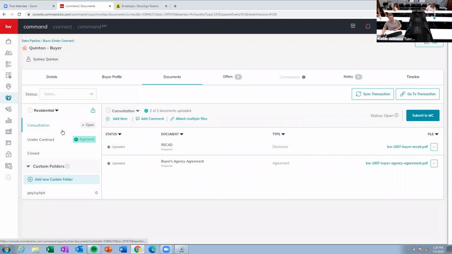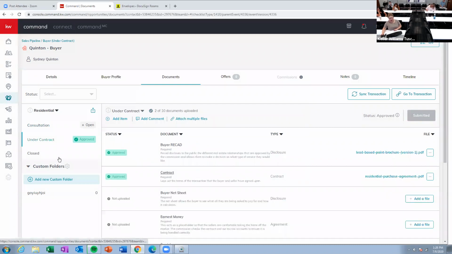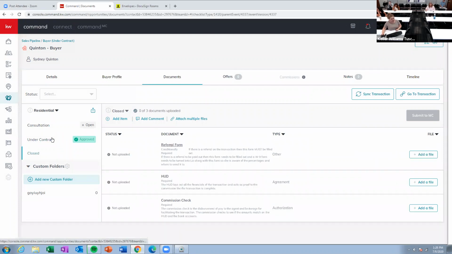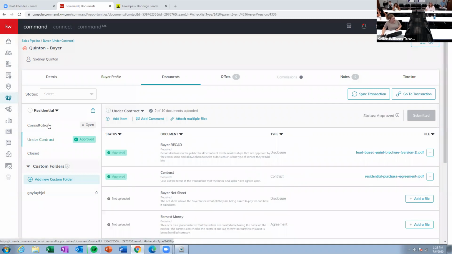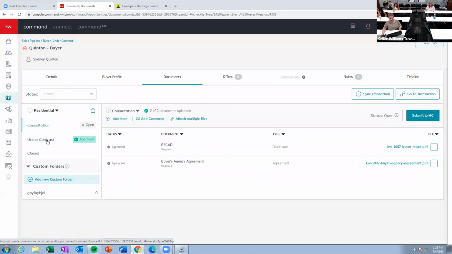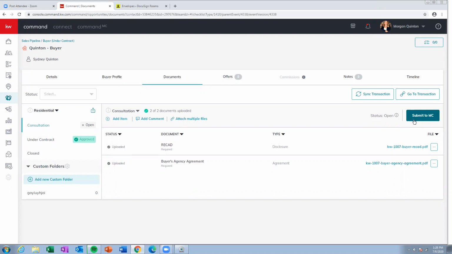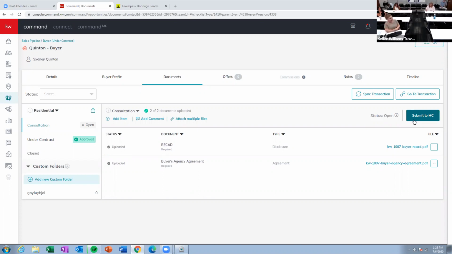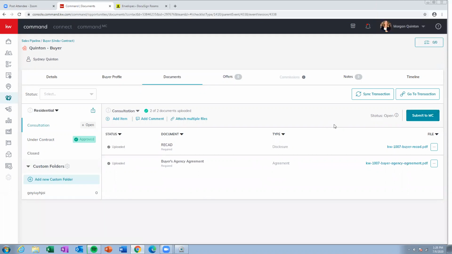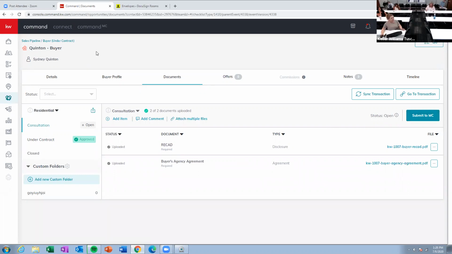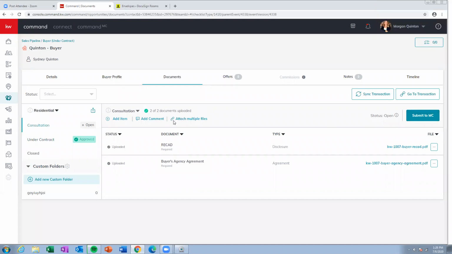And you can do the exact same through all three of these. I'd already played in here earlier, that's why that says approved. And you would do the exact same thing for all three of these folders. And once everything is done, same thing, submit to MCA, and everything else is the exact same. So that keeps you from going into dot loop to do all of your documents, then into Command to upload them, and all that good stuff.